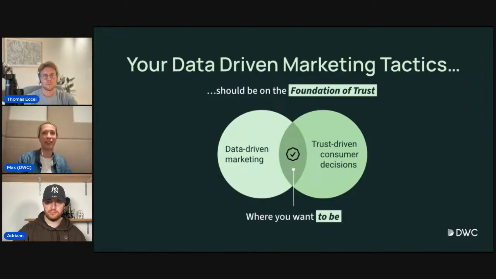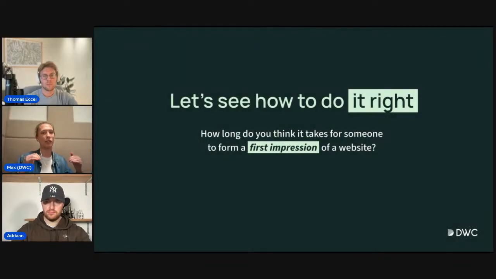And this was a long intro. I'm very sorry for that. And we will now actually dive into the topic of how to optimize your consent banner. And this is very, very important if you consider that the consent banner is the first thing that you see on a website.